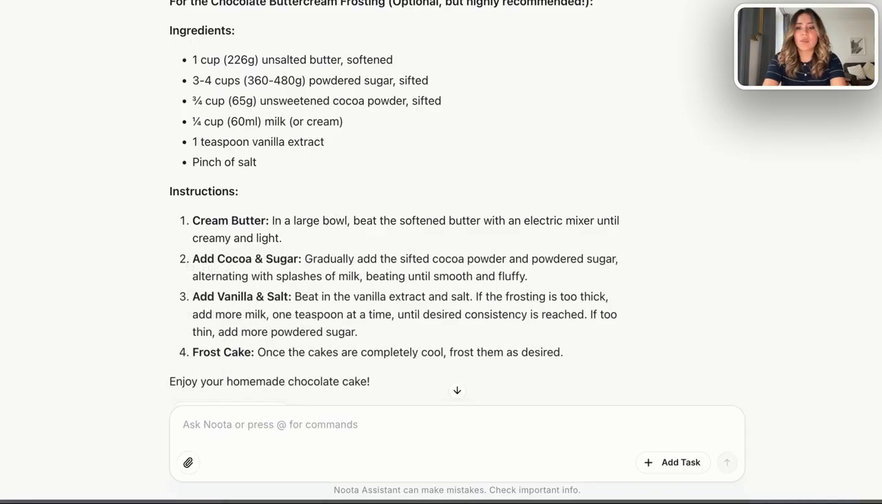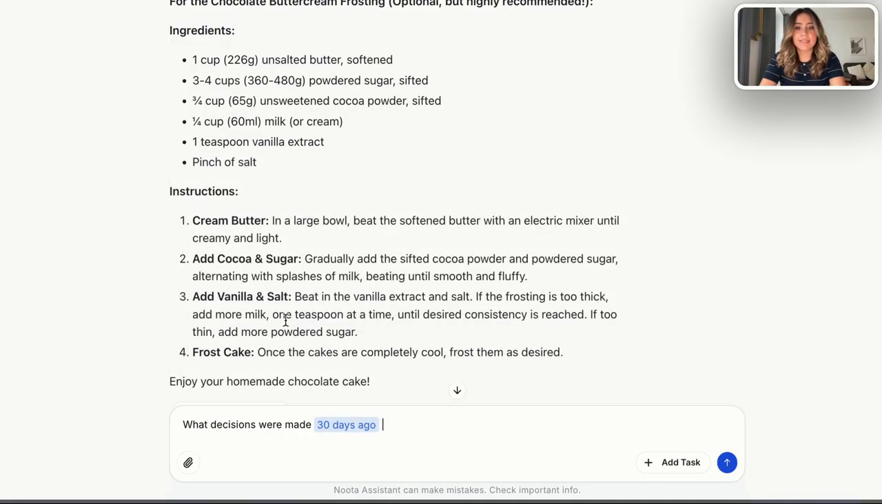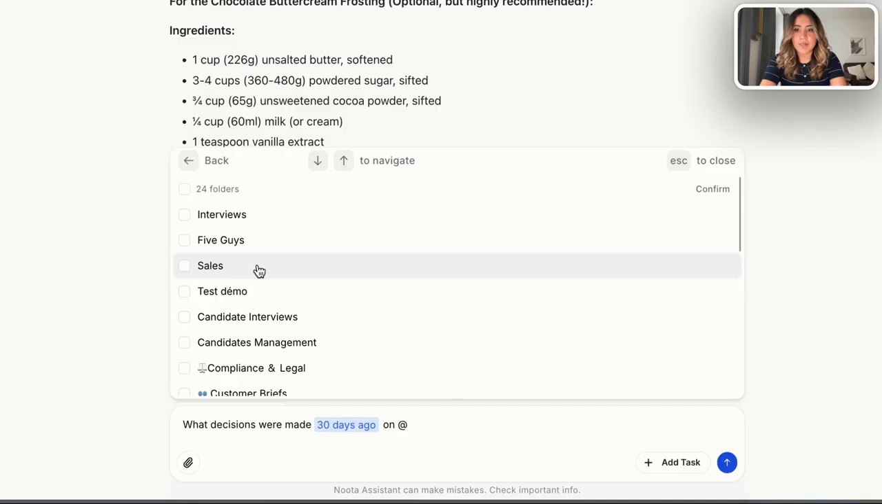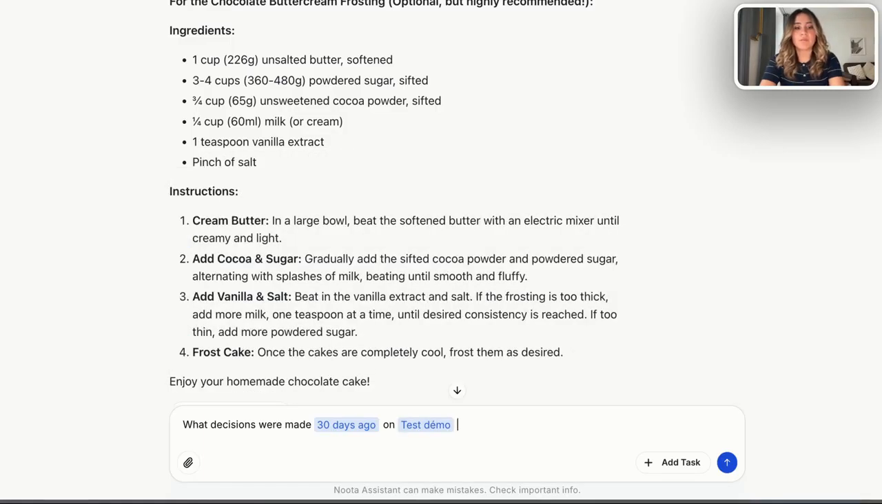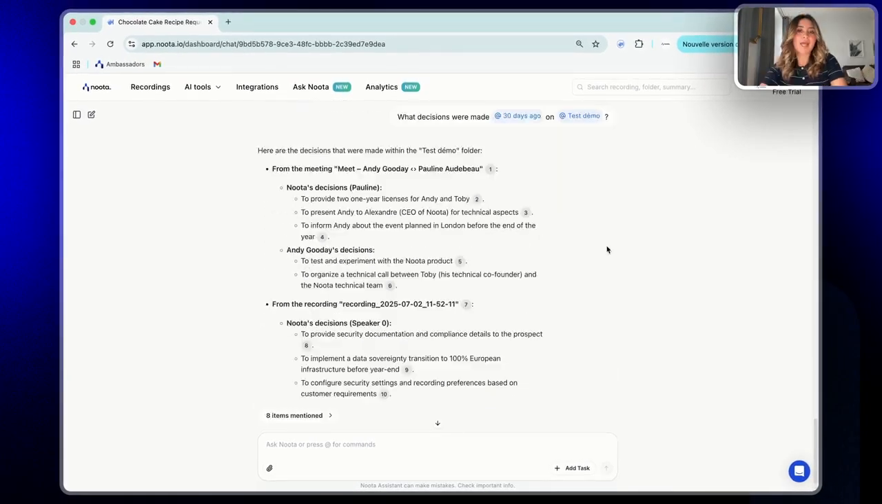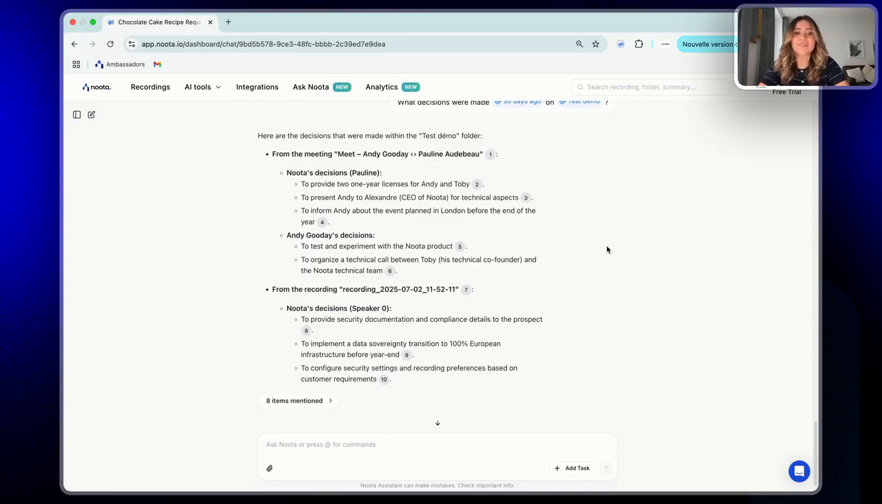Let's see together. What decisions were made at date? I'm going to select 30 days ago. On at, I'm going to select folder test demo, confirm. And that's it. Noota gives you a clear summary of all the key points discussed during that time.